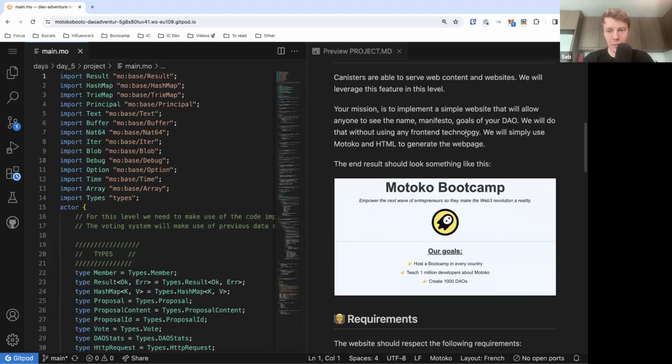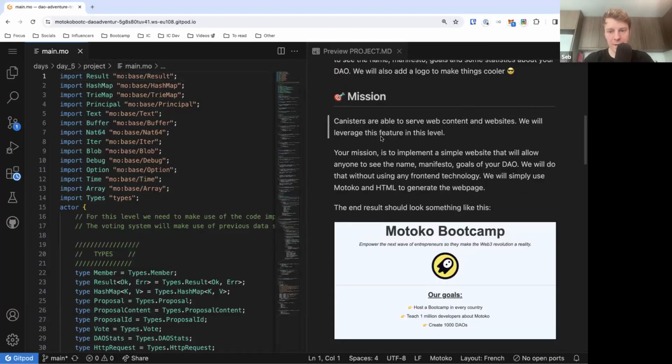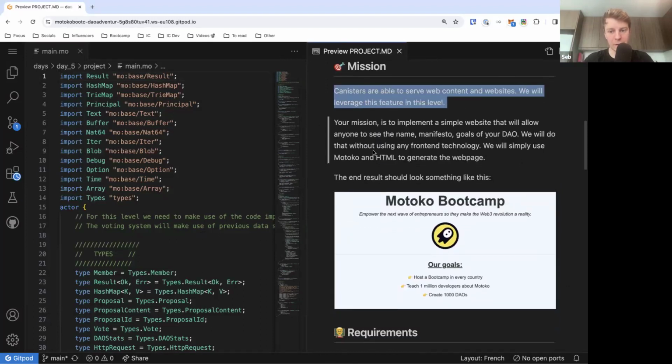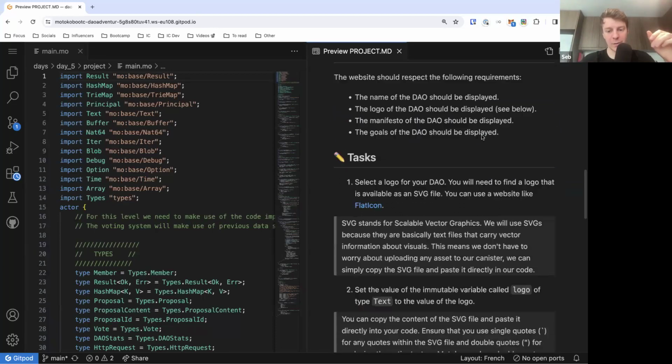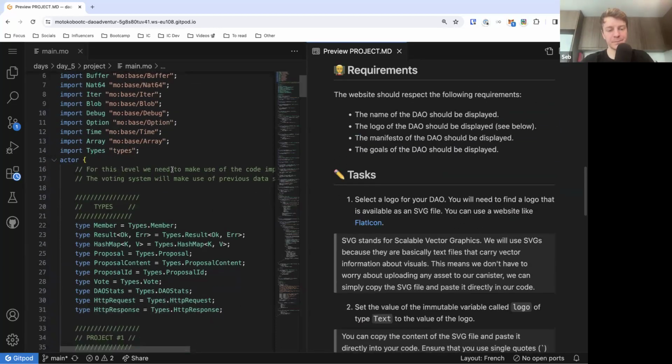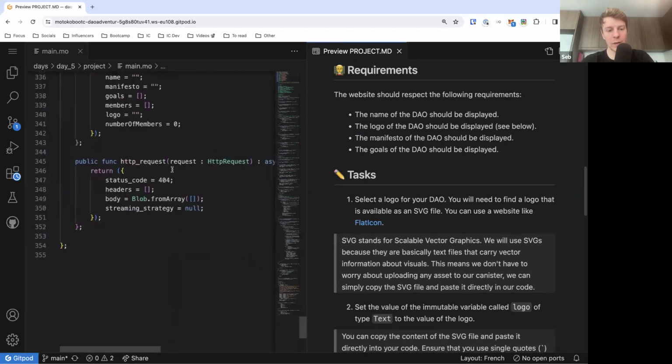So canisters are able to serve web content and websites. This is what we will leverage in this feature. As you can see, this is the type of web page that you can serve from a canister directly in Motoko. So of course you have to know the basics of HTML just to implement the structure, but then everything else comes from the Motoko side. And I could show you a quick example.